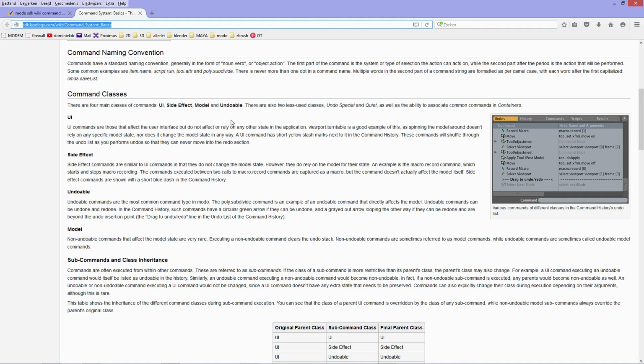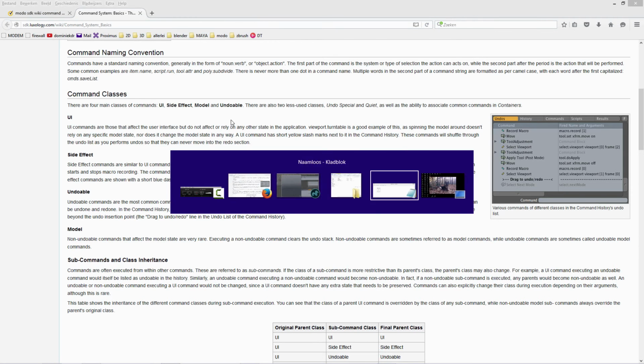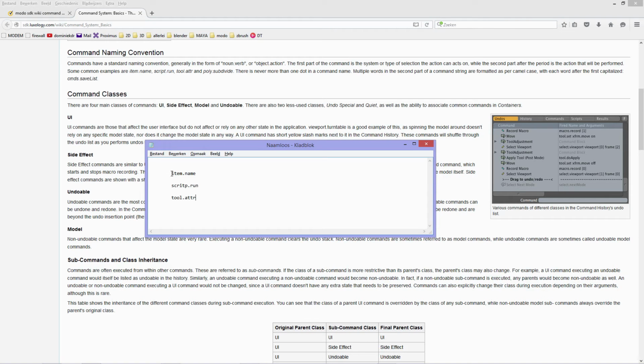of it. So commands have a standard naming convention. An example of that is what you can see here. It's like item.name or script.run or tool.attr. And the first part of the command is the system or the type of selection the action can act on. So in this case it's item. And the second part is the action that will be performed.